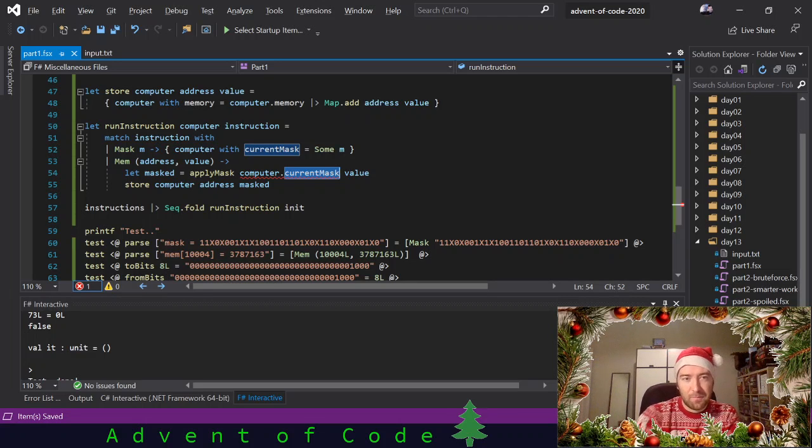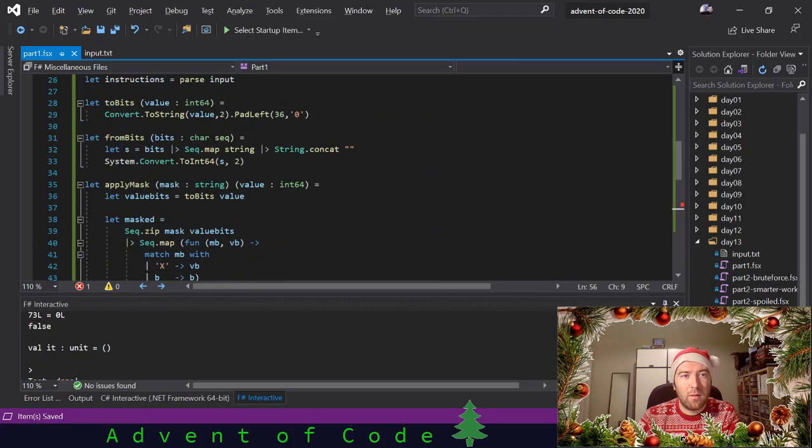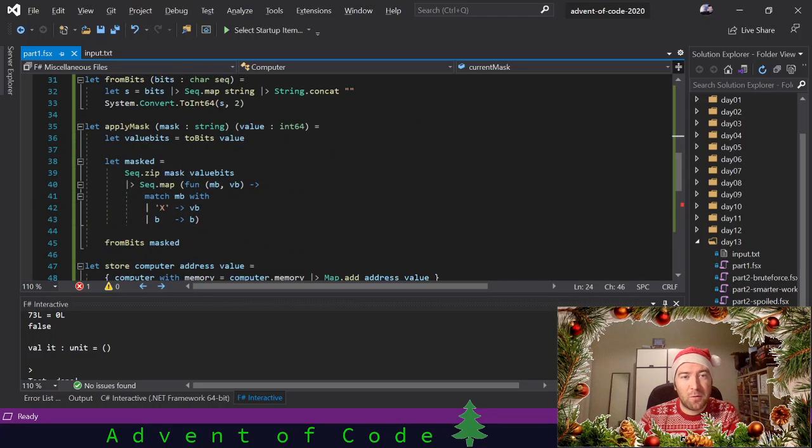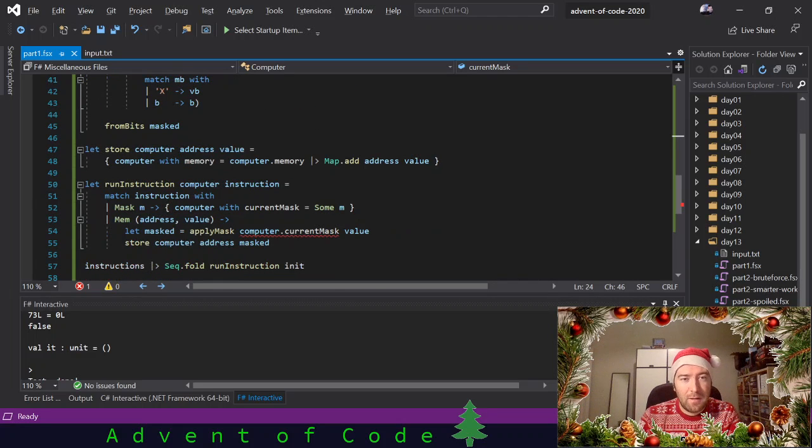This is like an implementation of "don't make illegal states representable." It might be that we have an invalid input program where we don't have a mask. I like my code to explicitly handle that, and that's what we did with the option here, string option. But this means that our code has to handle the "oops, there's no mask" case. And that's what our dear F-sharp compiler is complaining about.